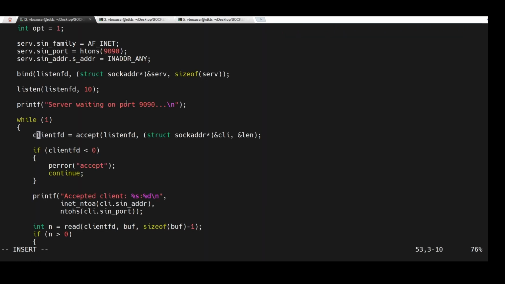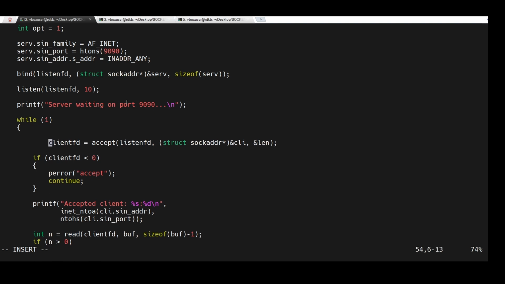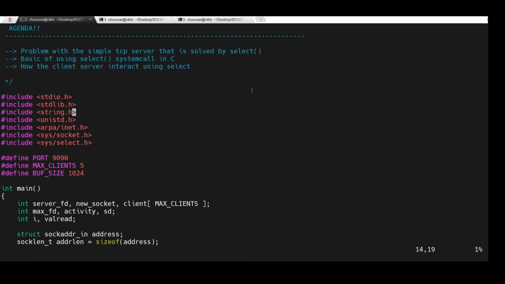So I will be modifying our code so that it can be connected with multiple clients. Here is the new version of our server which will be handling multiple clients throughout. Okay, so we'll test it. First of all, let's see what are the changes we have done in our last program. Okay, so let's start from the starting.